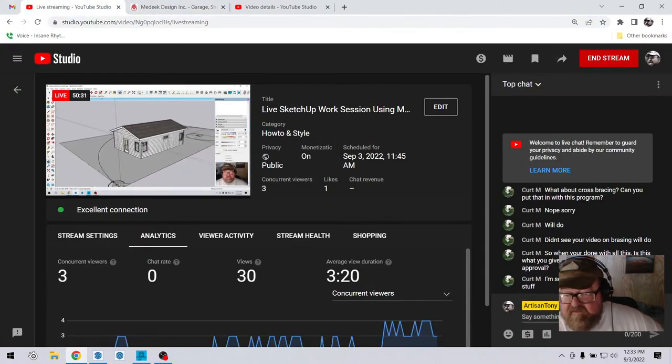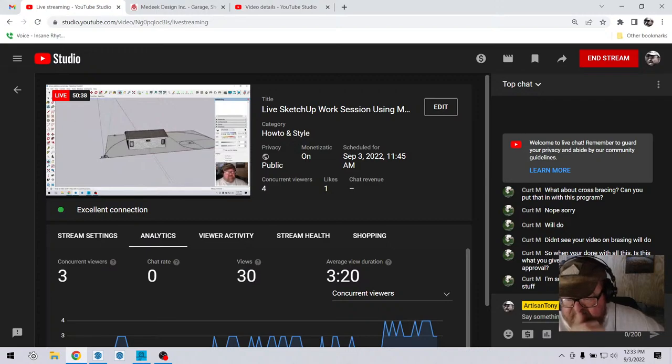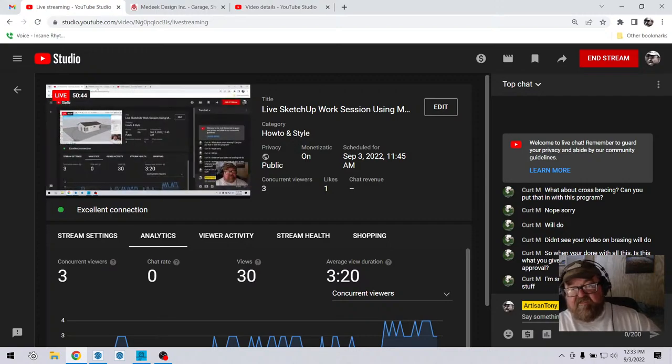Let's see. So when you're done with all of this, is that what you give the building inspector for approval? Yes. Well, not actually the model. The model is a tool.